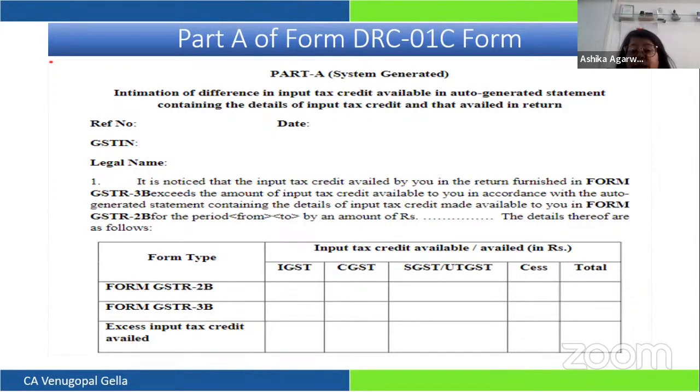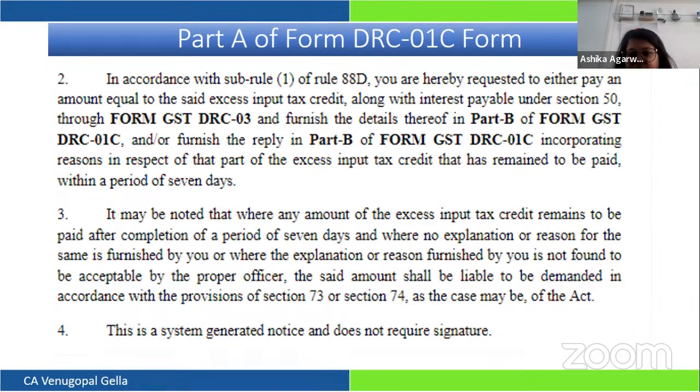So be careful, keep checking your portal. You don't know whether these forms have been issued to you or not. As per the flow given to you, go check if any form is there. Go to that form, see the discrepancy and reply to it. And it's very important to reply. Why it is important to reply, we'll come to that. And this is the format in which they will be issuing DRC01B.